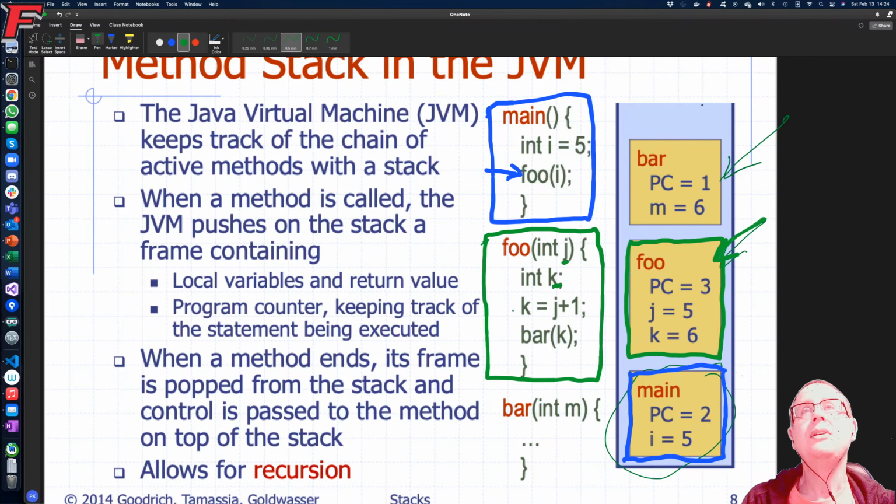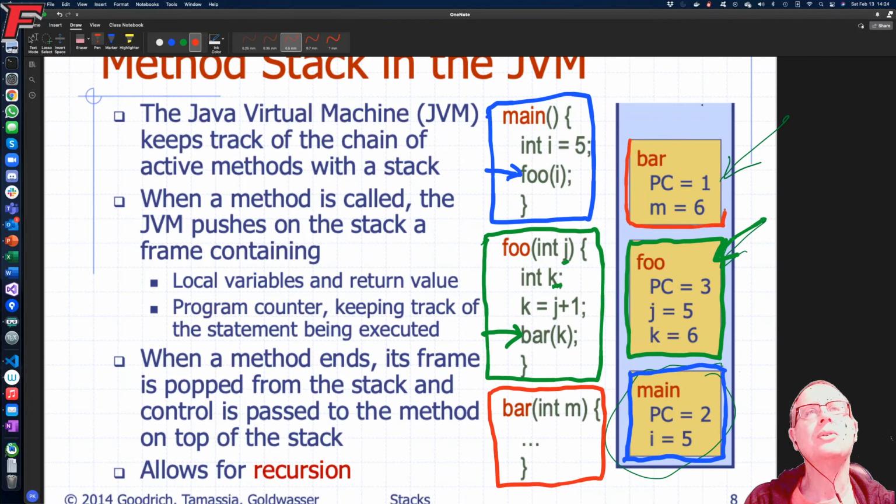And then you can see foo calls bar, and then bar needs memory allocated to it, and that memory also gets pushed onto the stack. Right, so that's getting pushed onto the stack.